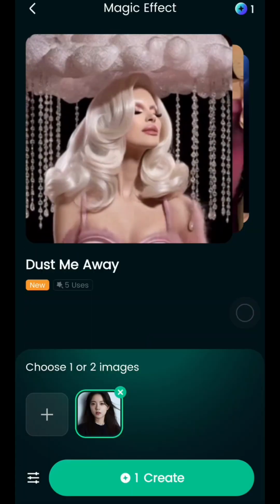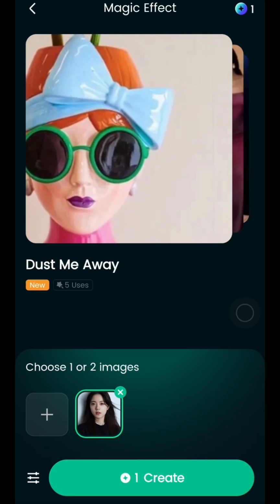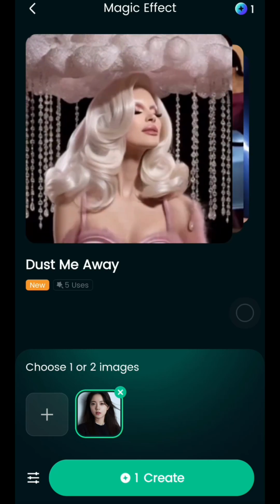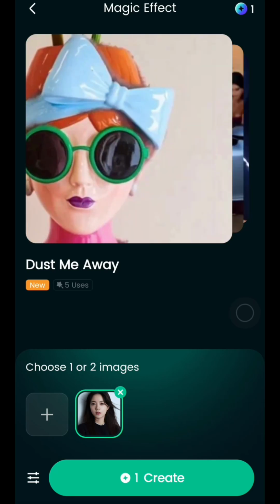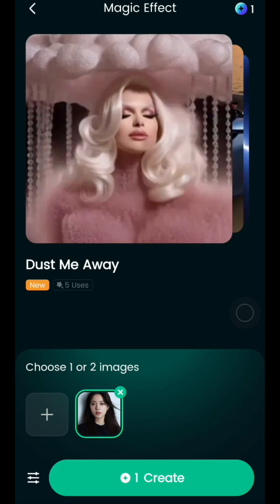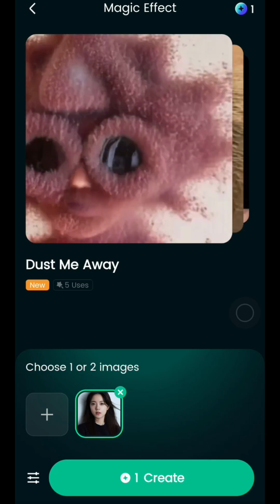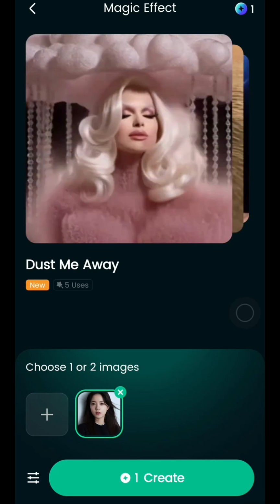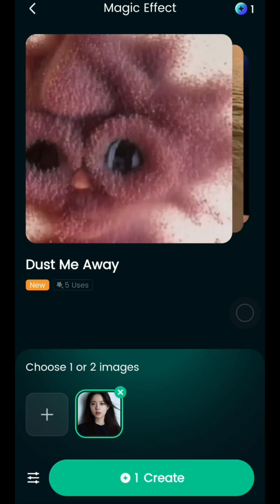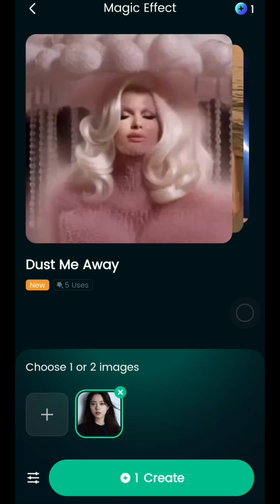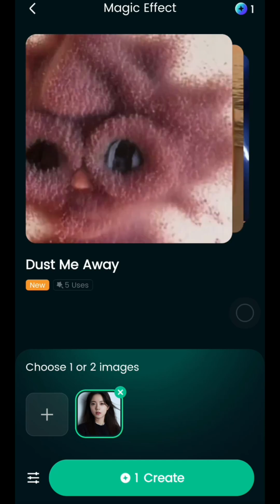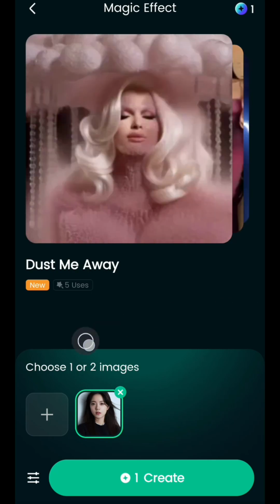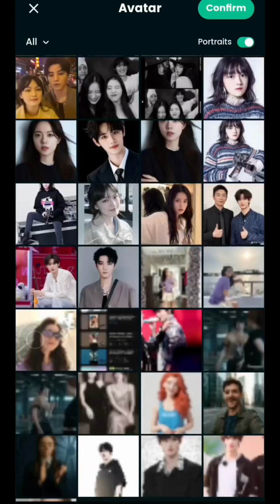This is the one that will transform your photo into a dramatic disappearing dash animation. So just select your photo. It can be a portrait, a selfie, or even a creative shot. Just make sure the subject is clear so the effect looks its best. Just tap on the plus button and then select your photo.